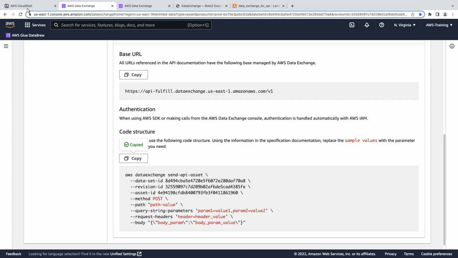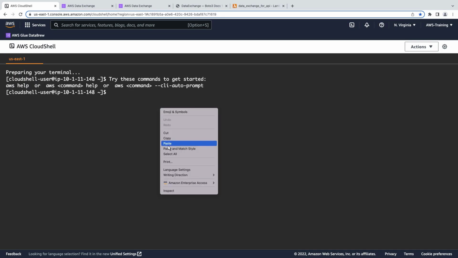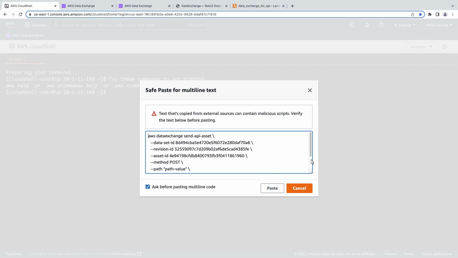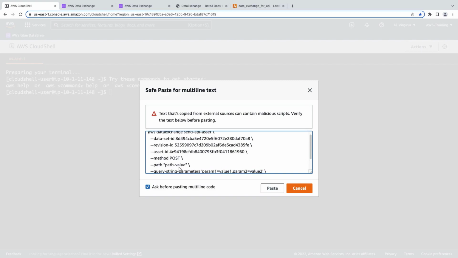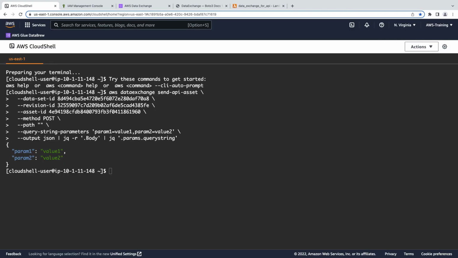Let's open an AWS Cloud Shell instance to run our sample code. Before we paste the code snippet into our Cloud Shell environment, we can make modifications to it. Let's set the response output to return the parameters that we pass in. Our request to the API returned the parameter data that was passed into the request.